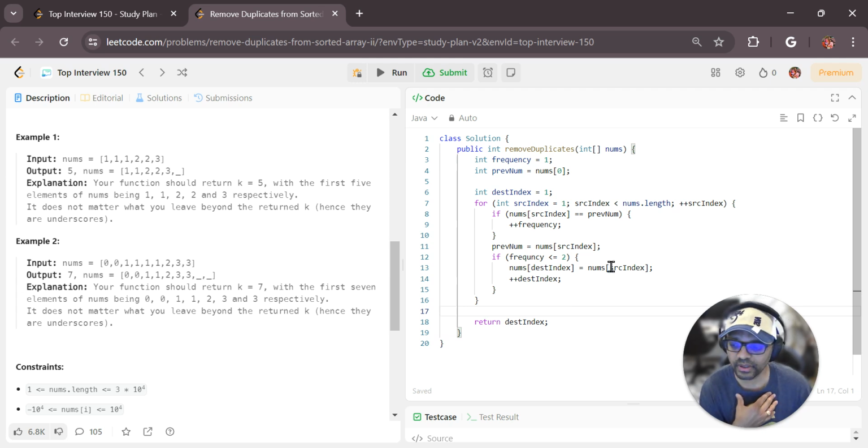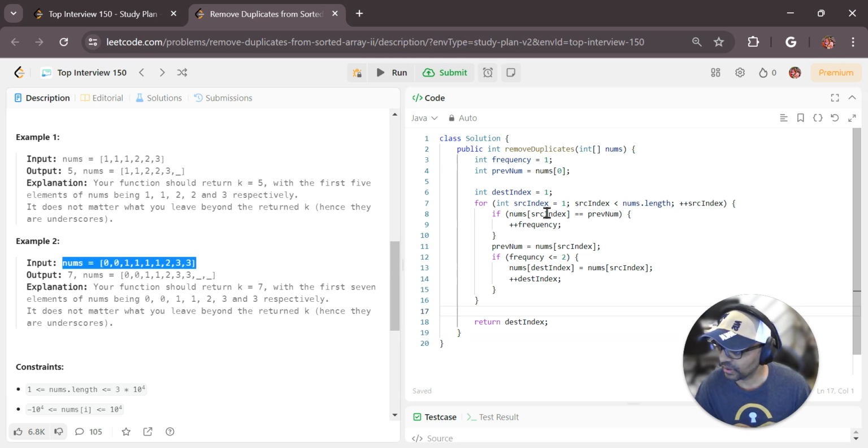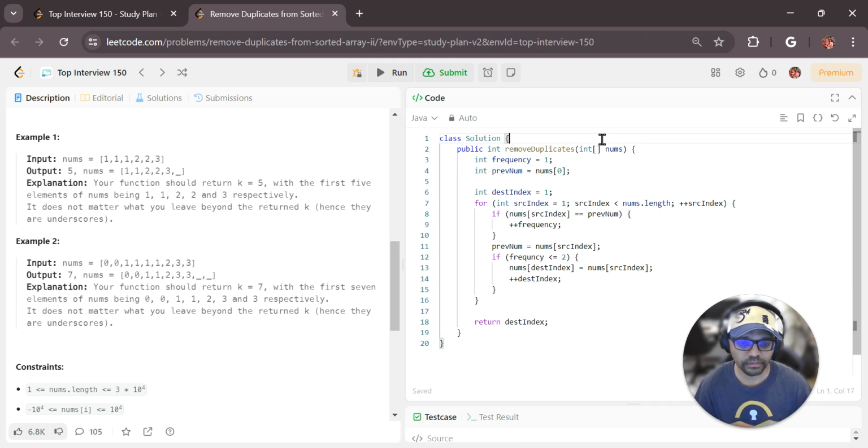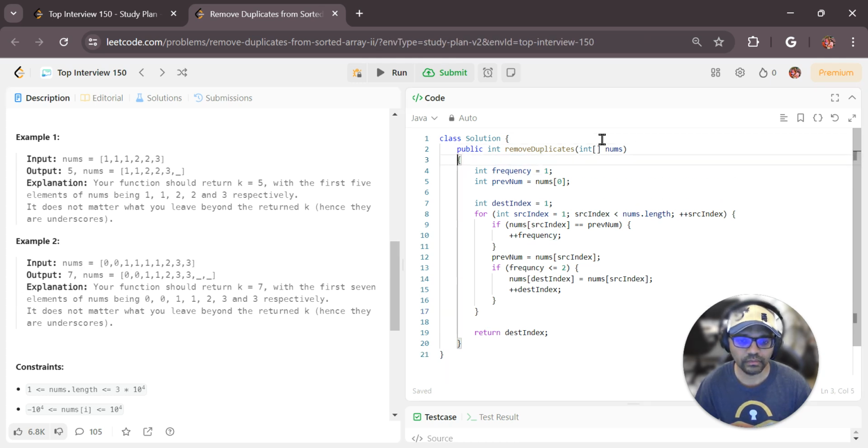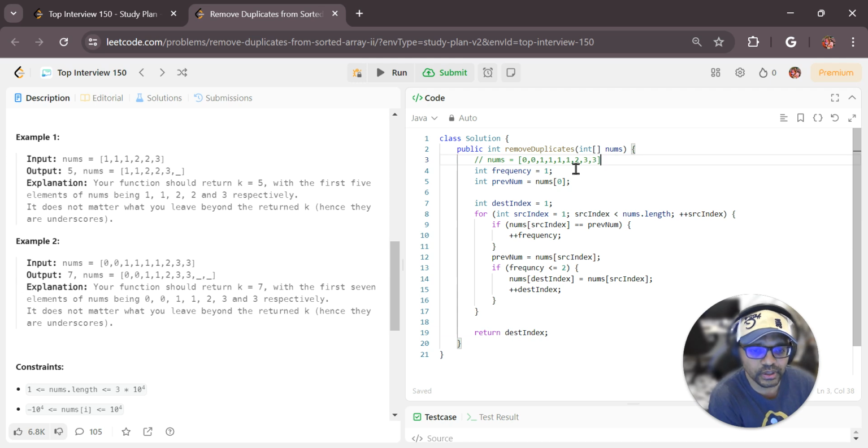Let me just go over this. I went over this a little bit more quickly than other problems, so let me go over this one time on an example. Let's again take this example from here. So let's say this is nums. Frequency will be initially 1, prev num will be equal to 0 because that's what nums of 0 is, dest index equal to 1, so dest index is pointing here. And we are going to start from here, source index, and go through the length of the array.